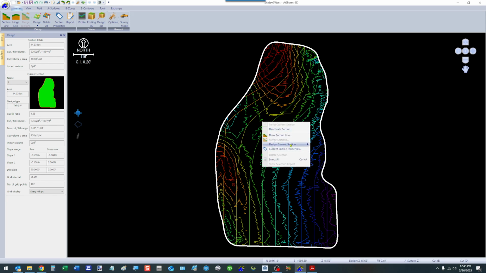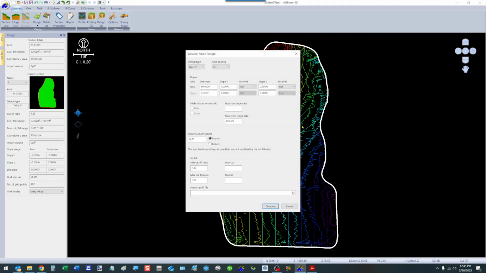So now we come to type 5. And here we can give it different parameters. So we know we want it to go no more than 1% fall per 100 feet and at least a 0.5 fall per 100 feet. And we don't care if it goes 0.5% in either direction, for a cross slope.